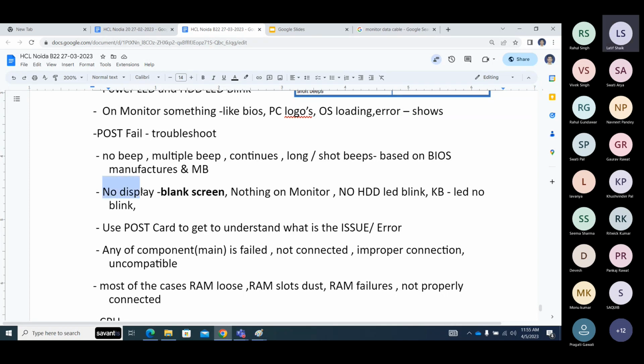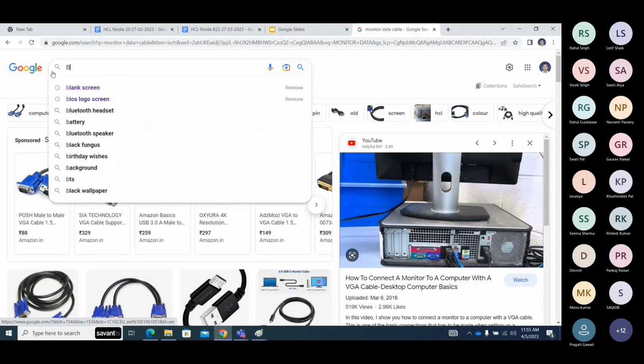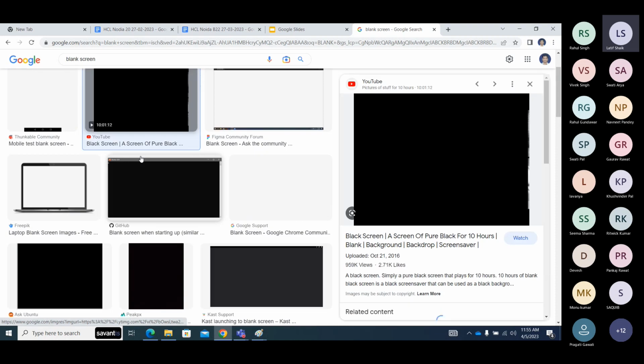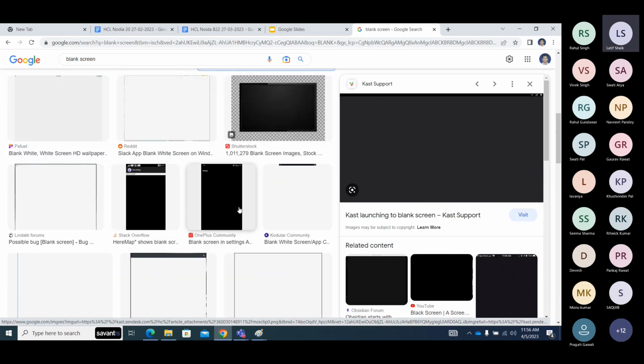Okay, no display on the screen. You will get a blank screen, nothing on your monitor. Of course, check whether your monitor is turned on or not. Make sure the monitor's power LED is on. Your monitor's power LED is blinking, but nothing is on the monitor. It is a blank screen. The blank screen represents, okay, there is an issue.